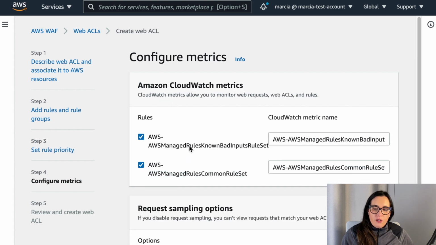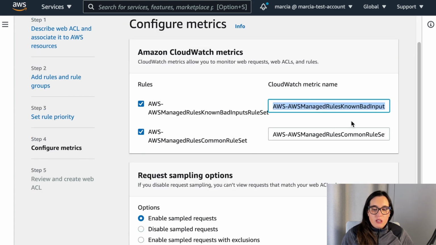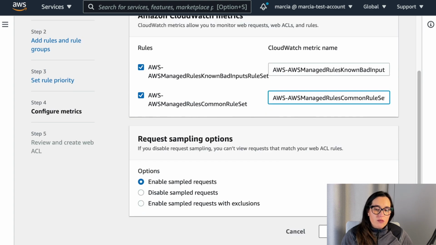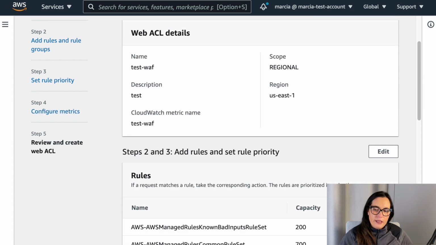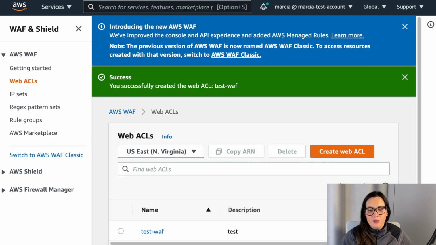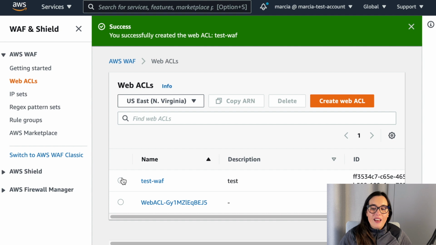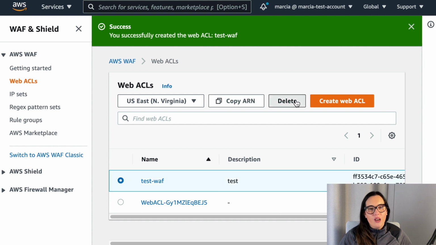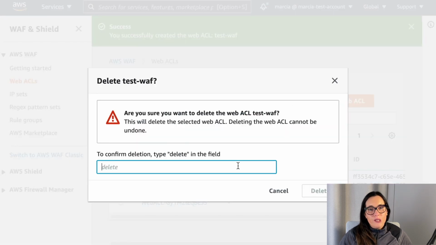And then when you are configuring, you can put a name for your CloudWatch metrics and decide on your sampling requests. And this is kind of nice because then you can view the requests that match your ACL rules. So I will have it enabled so I can see them. And then I click next, and basically now we can have our ACL. But I will just remove it because we are going to build this from code, as I always like to do, infrastructure as code all the way. So we are going to build it using CDK.